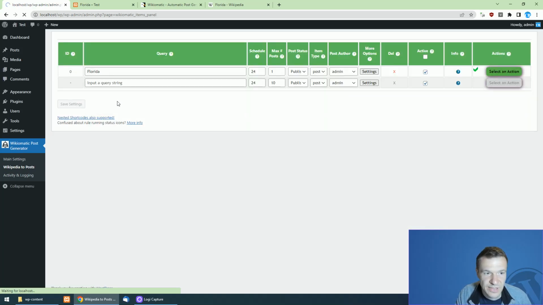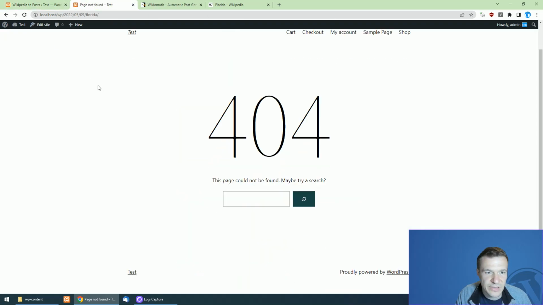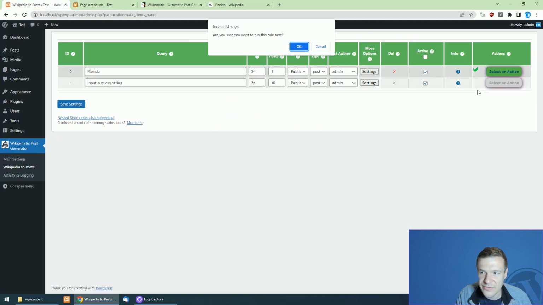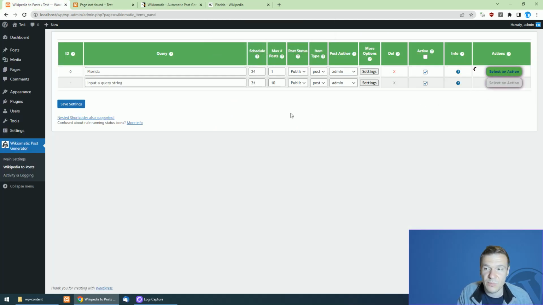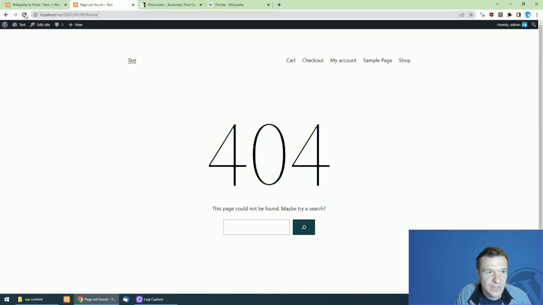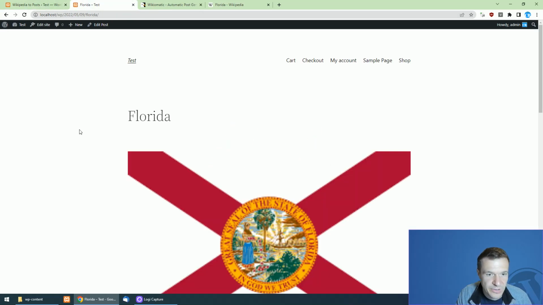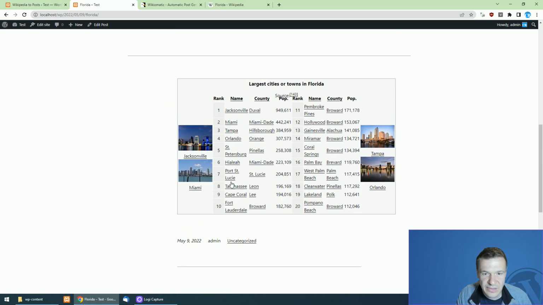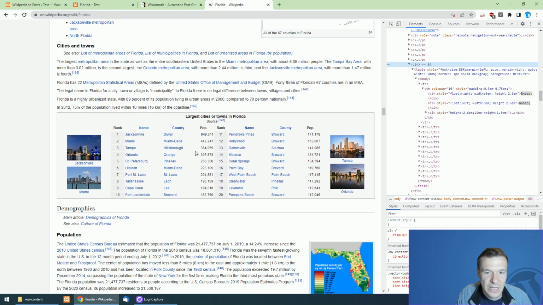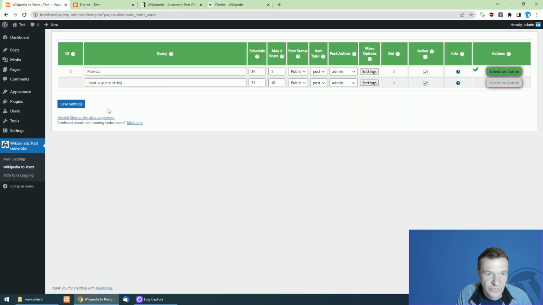Now let's save settings and let's delete the post that was imported. It is removed, and now let's run importing again. So now the plugin will extract exactly the table that it was pinpointed to. So here it is. The table is extracted. So you might need to change some CSS for the table to look 100% well, but it is extracted, and larger cities or towns in Florida will now become available for you in the scraped content.